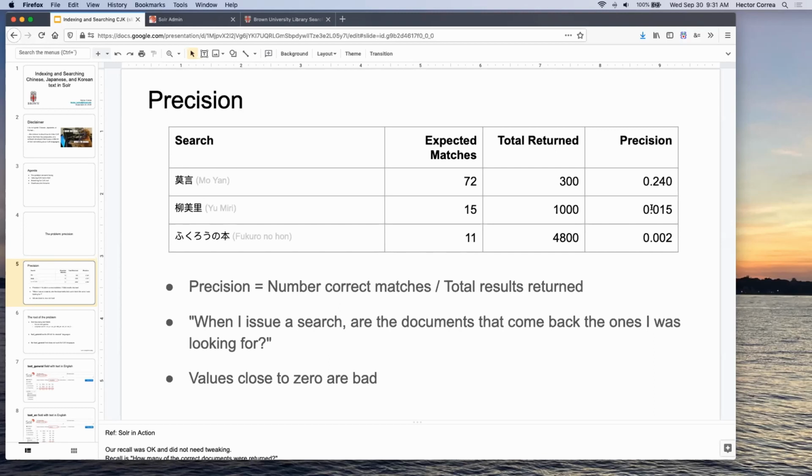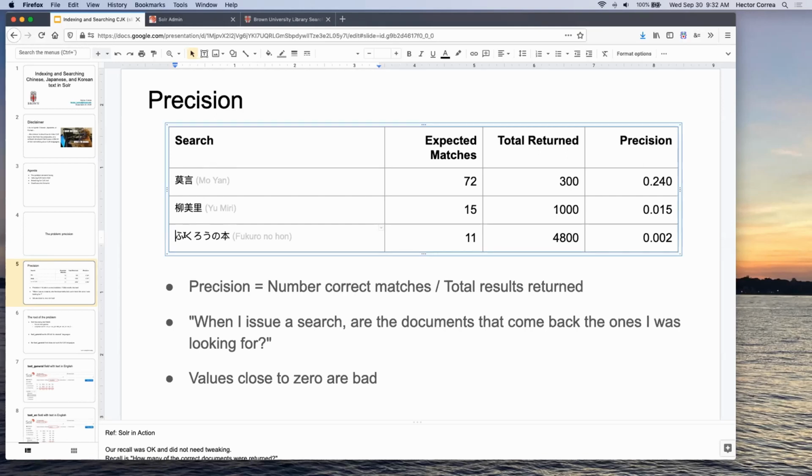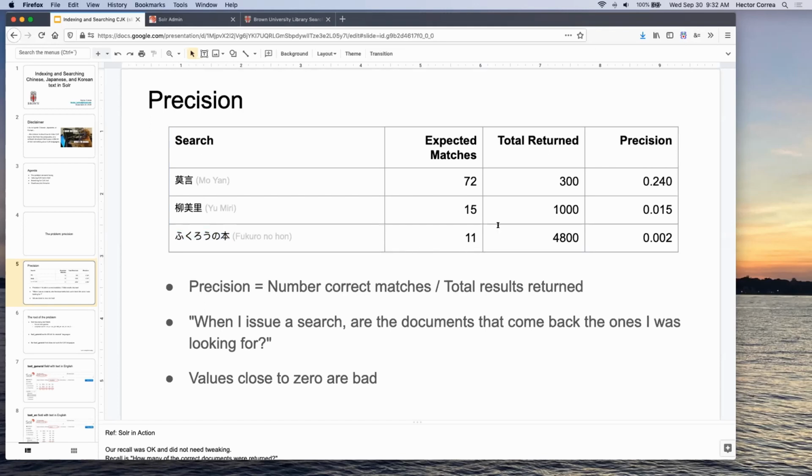You can see here, precision is getting very close to 0. And this is an extreme example. This is a title name for a book in Japanese, Fukuru no Hon. Same idea, we have about 11 records in our catalog that are a good match for this, and we will give the user 4,800 plus records. We might as well give them the entire catalog, right? I mean, this is a really bad user experience. The precision gets closer to 0.